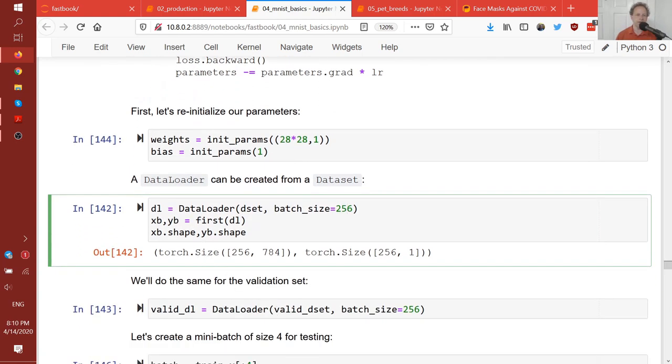And just to take a look, let's just grab the first thing from the data loader. First is a fastai function, which just grabs the first thing from an iterator. It's useful to look at a kind of arbitrary mini batch. So here is the shape. The first mini batch is 256 rows of 784 long. That's 28 by 28. So 256 flattened out images and 256 labels that are 1 long, because that's just the number 0 or the number 1, depending on whether it's a 3 or a 7.